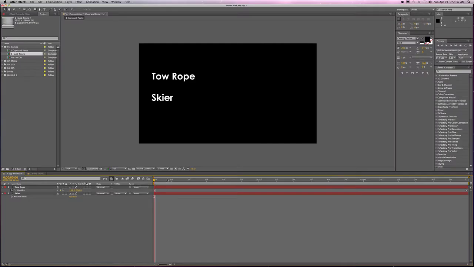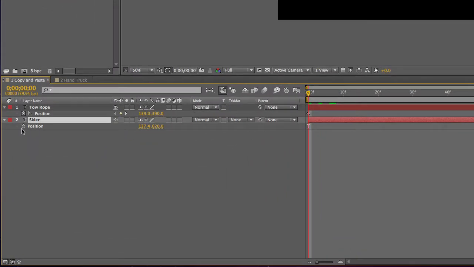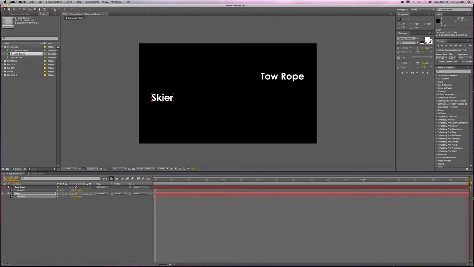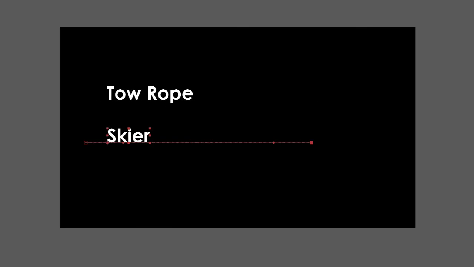The other way I could do it is I could just do my animation here too. So I'm going to go P for position, and I'm going to bring this down here, and bring this like this, and that's a lot of work. And actually, it's not perfect because I didn't move the skier the same number of pixels as the tow rope, and if you look carefully, he's actually going faster than the tow rope, so that's probably not a good way to do it either. So I'm going to undo that.